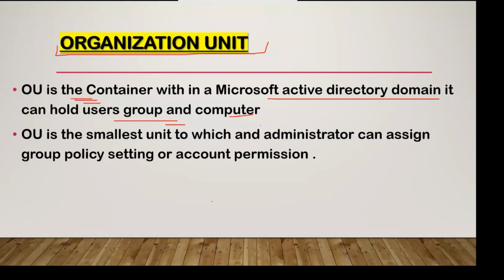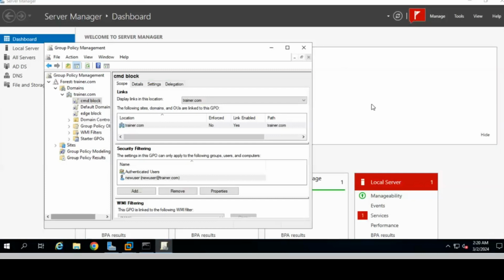For that, I just open my machine, and to create the OU I will do it like this. But before that, let me delete this policy first. We can delete this policy by opening the group policy objects, expanding this, and then deleting. Don't delete this one, because you can see this CMD block and Edge block with an arrow sign. This is only the shortcut. This arrow sign means it's a shortcut. It is not the real one. The real one is available under Group Policy Objects.